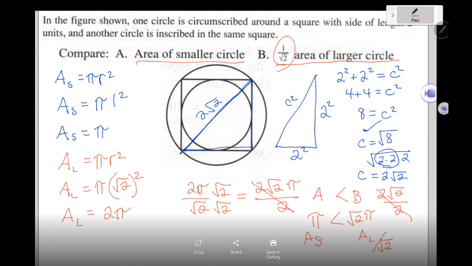It helps remind you of the vocabulary that if you're around the square with a circle, you're circumscribing it, and if the circle is inside the square, it's been inscribed. Just don't want you to forget too much geometry.